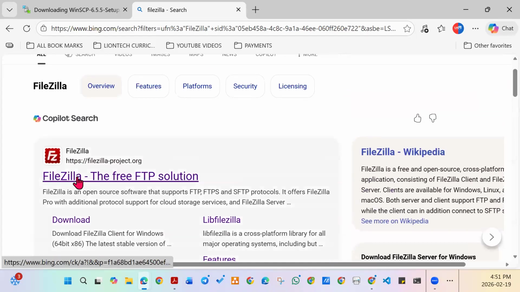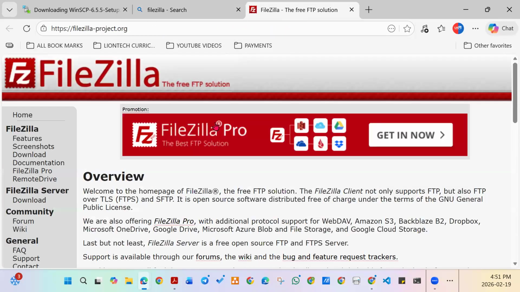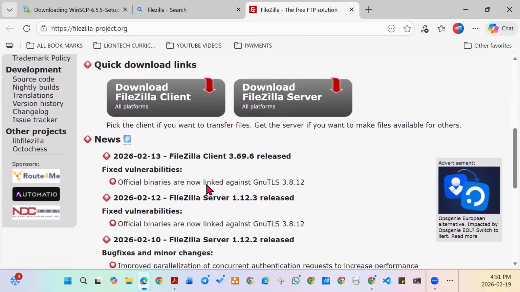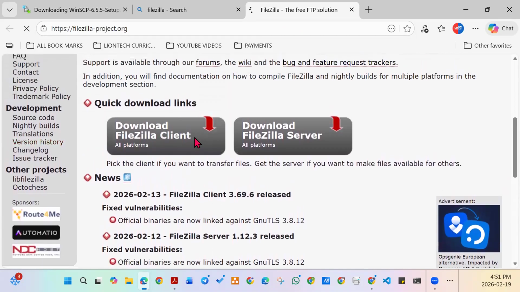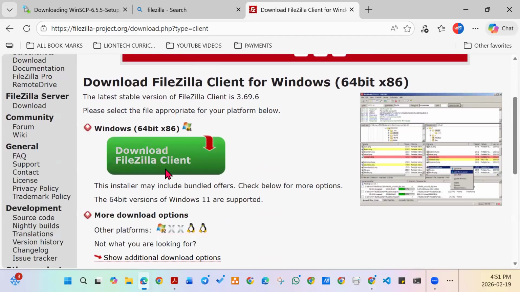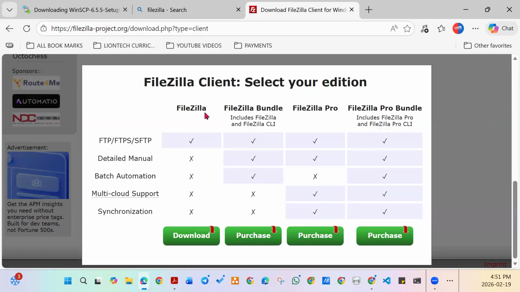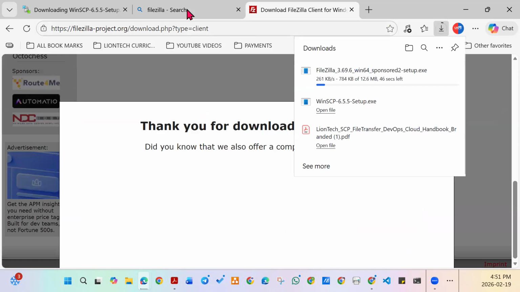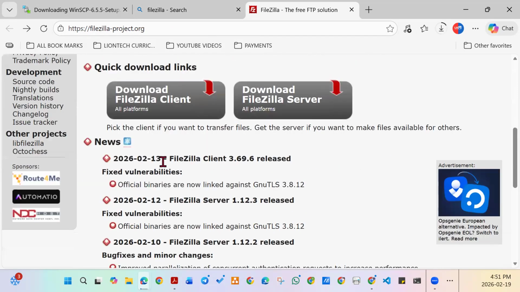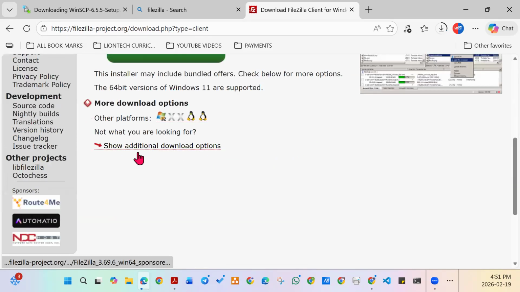So let's see. You can see here, right? So we can download from major platforms. And you can see this is Windows, right? Go back here. There's nothing like purchase. So these are more advanced bundles. Let's just go for this one, okay? Download this one. And let's go back. So I'm going to give you a link to this so that it is easy. Download client.